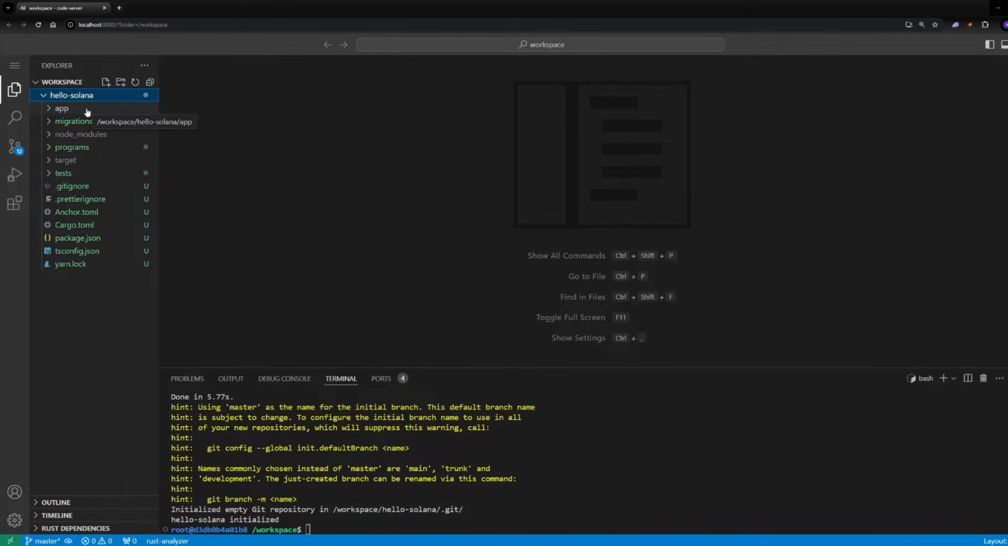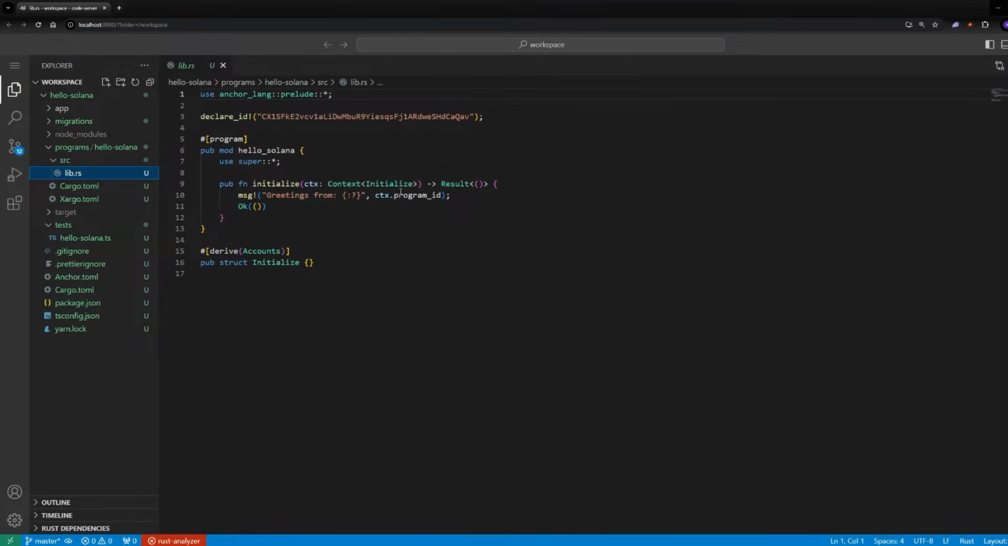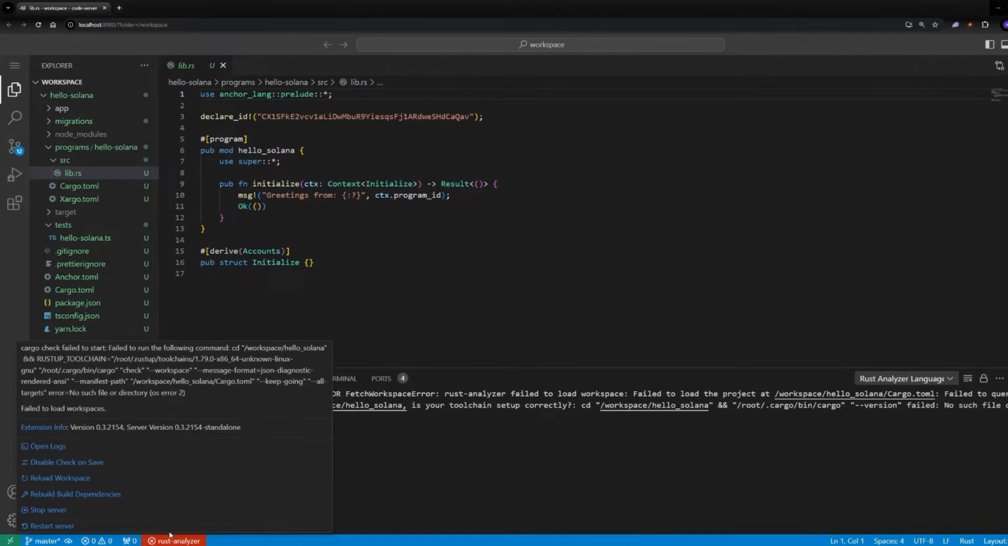A lot of stuff, or everything basically, is generated automatically by Anchor, but for us currently it is just enough to understand that we have this programs folder and we have this tests folder. Within the programs folder, you specify the logic of your Solana program, and within the tests folder, you write tests. For now, let me close the terminal so we have more space.